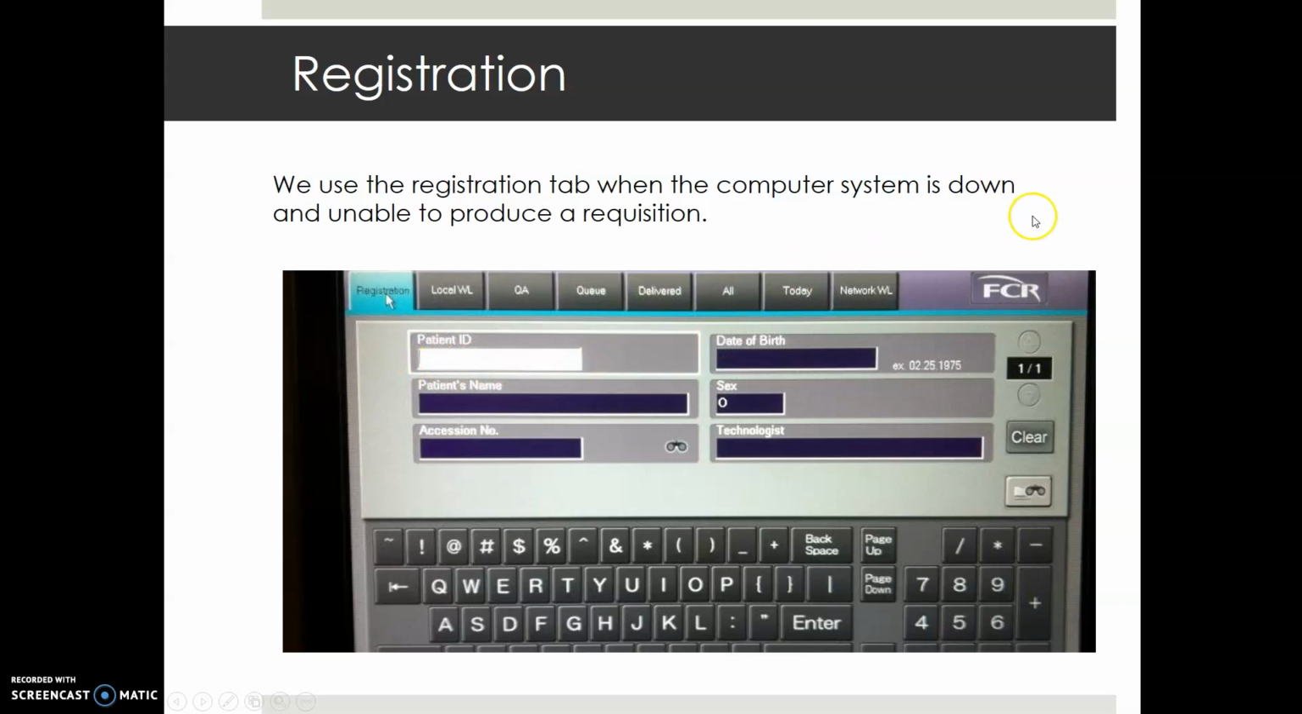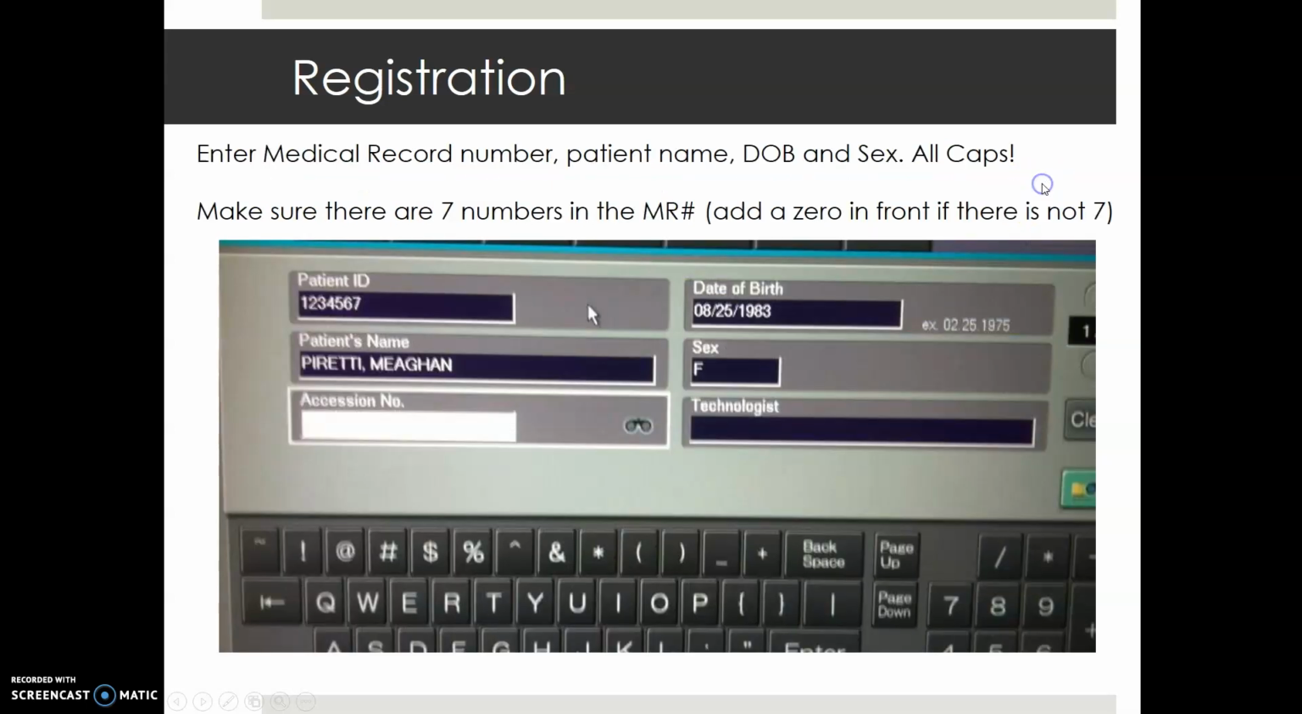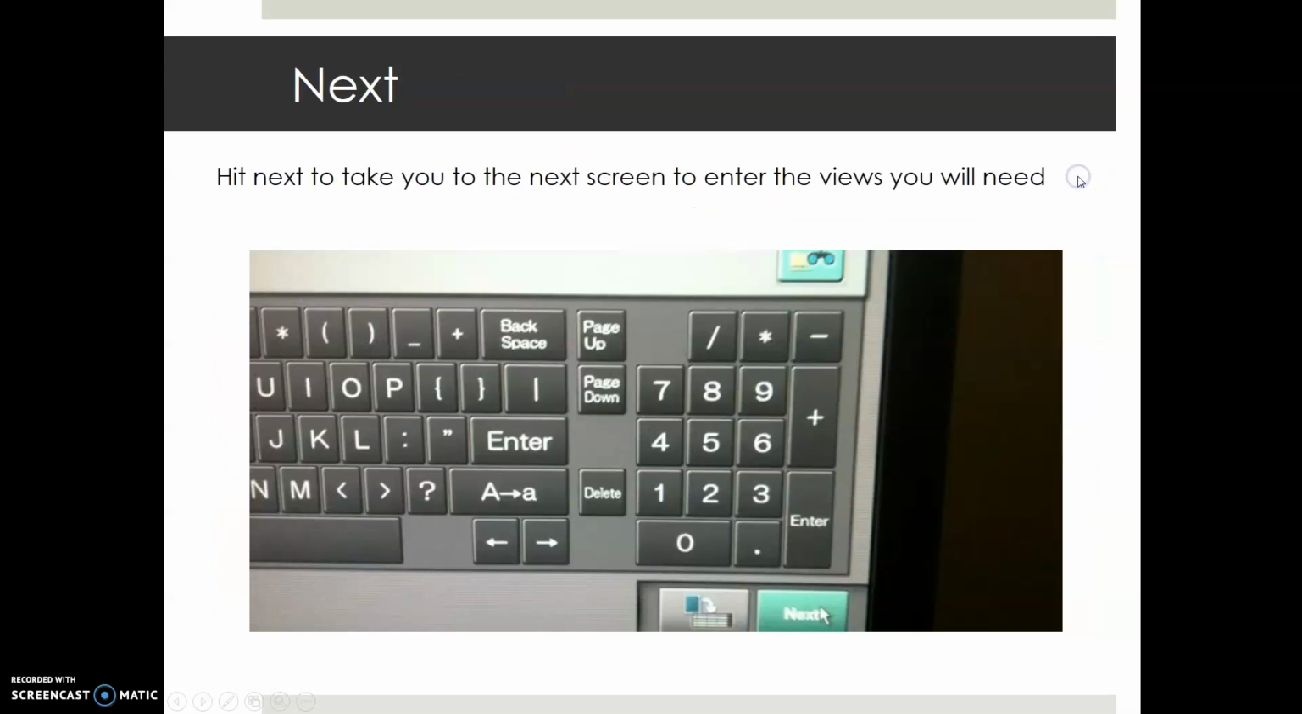The registration tab, which we talked about in lab, is you're going to use that when the order system is down and you have to type in your own information. Patient ID has to have 7 numbers. Patient name has to be last name first, then first name, and your caps lock has to be on. Date of birth, you need something separating it, so I use slashes here. You can use the dots over here, like that example there. If your medical record number does not have 7 digits on your paper, you have to add zeros in the front until you get 7. Then you're going to hit the next button.